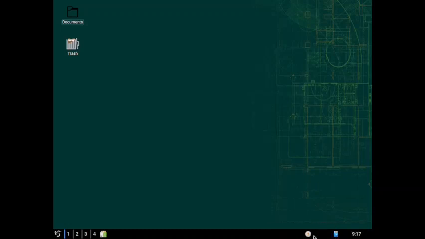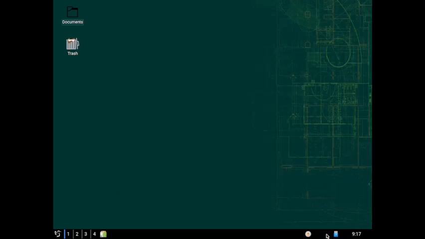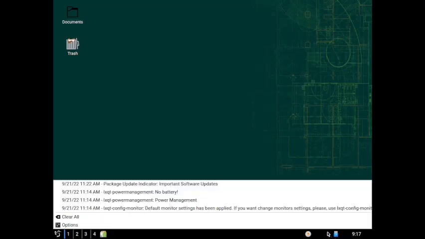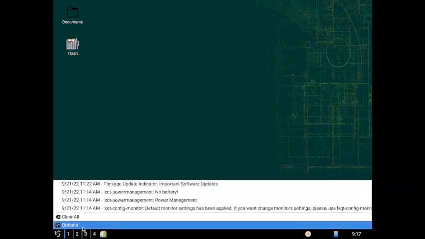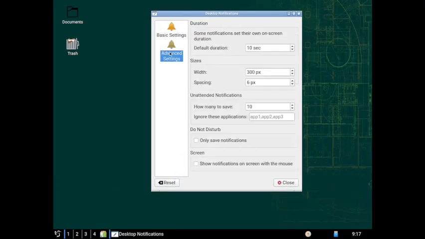Then there is the network. It is not looking visible properly, it is in dark, but one is the notification area. So this is the notification area. You have the options also here. These are the options for the notification area. You get the advanced settings and the basic settings.